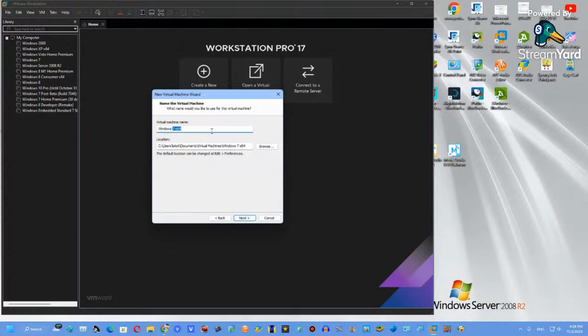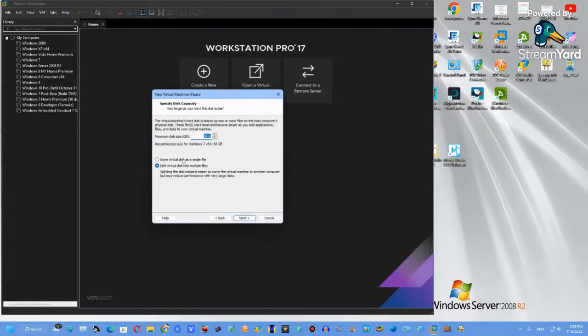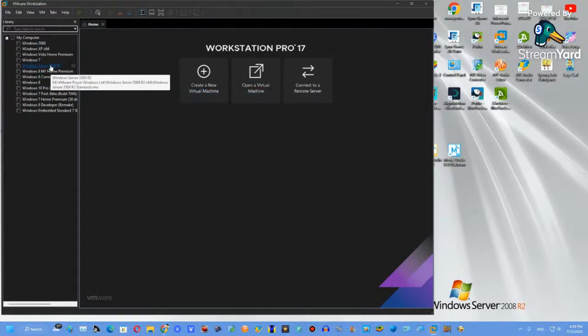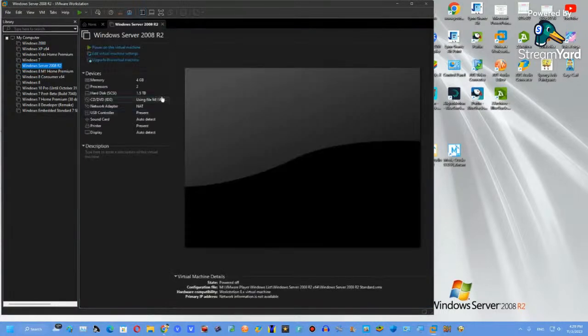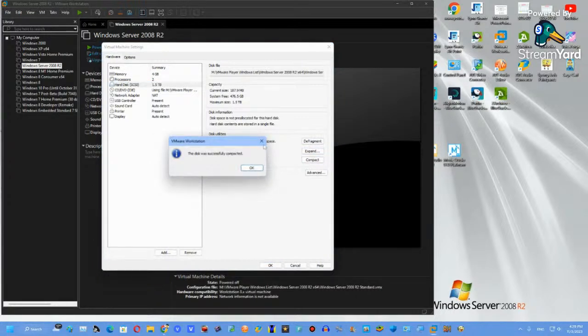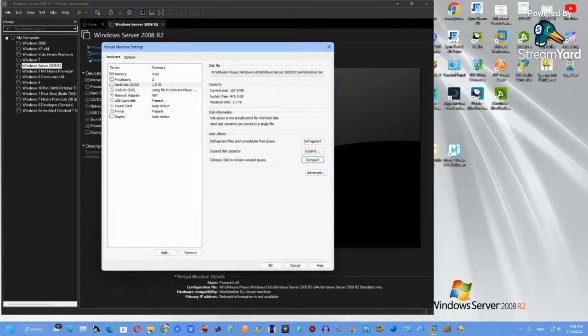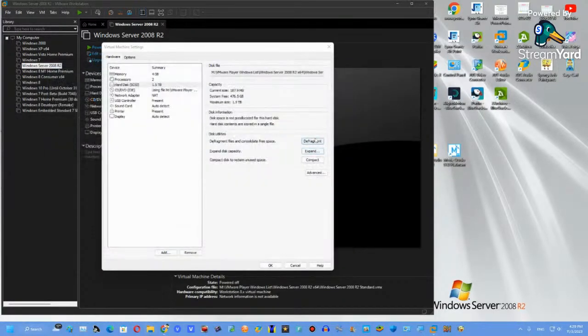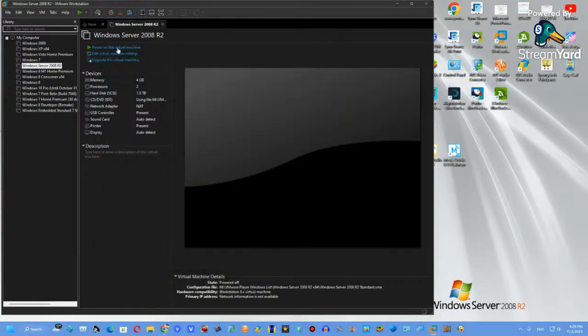So you need to type Windows Server 2008. Next, your site should be stored in here, and finish. Alright, so it is Windows Server 2008. I have selected 1.5 gigabytes. Sorry about that, because I'm not going to expand this.